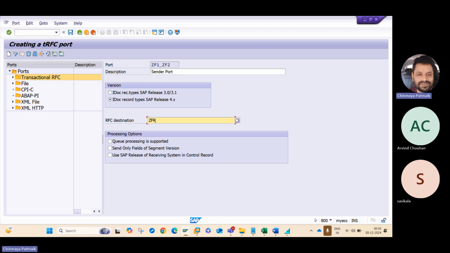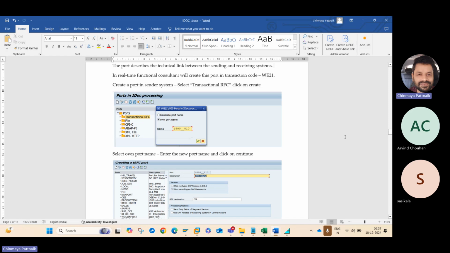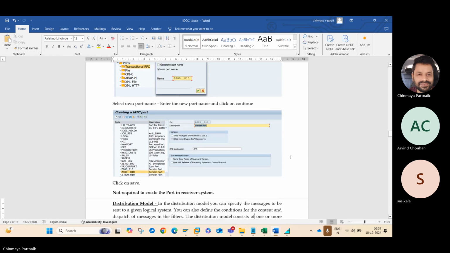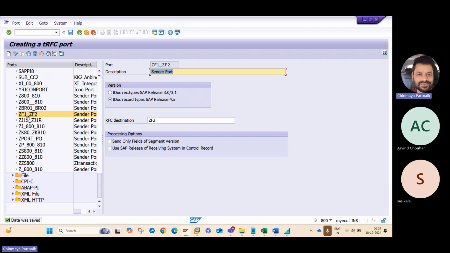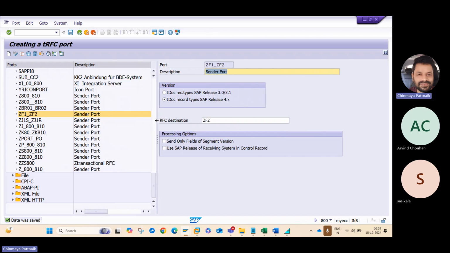ZF1, ZF2. Okay, who is receiving? Destination always should be destination. For that reason I'm entering this ZF2. Scroll down a little bit, click on save. These are the port configurations we need to do, and after saving, automatically the port name will display over here.